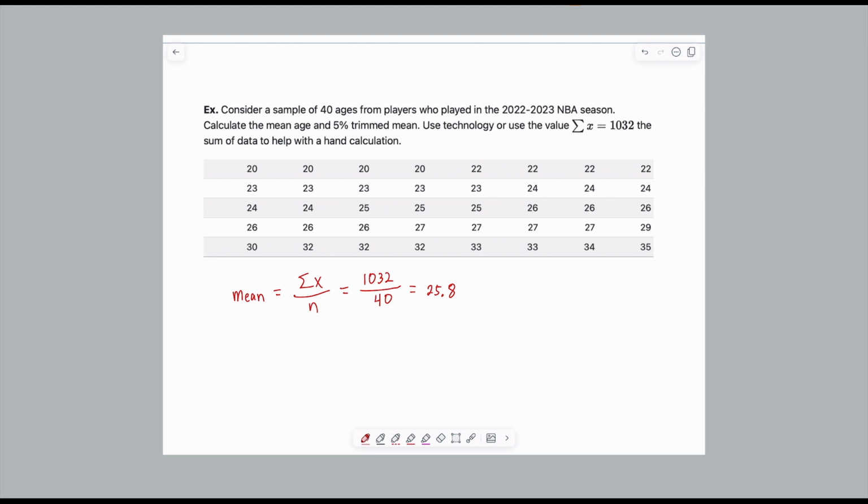Okay, likewise, we're asked to calculate the 5% trim mean. We're going to utilize the sum of 1032 still in our calculation. But recall, to calculate a 5% trim mean, we need to order the data from smallest to largest. Good for us, that step is already taken care of. Step 2 is to delete the bottom 5% of the data values and the top 5% of the data. If 5% is not a whole number, we round this number to the nearest integer.